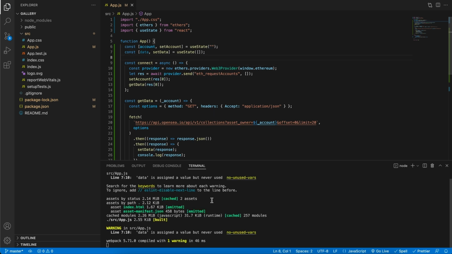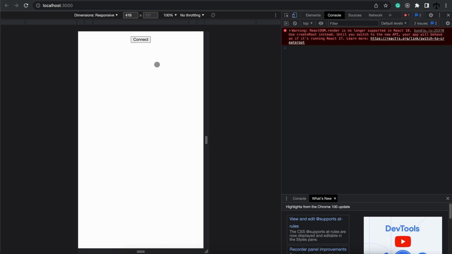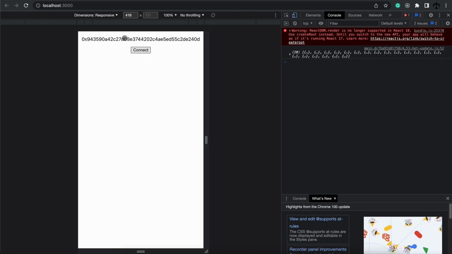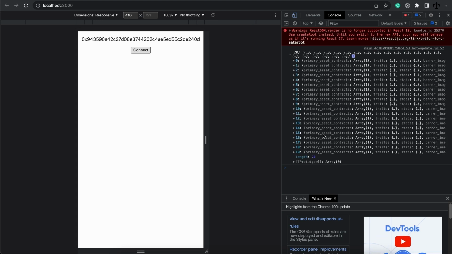Perfect. Let's save this, go to the browser and see now what happens when we connect. We should see our wallet address pop up, especially if we've signed it, as well as data being returned. So I'm clicking on connect, there it goes, and here comes our data in. Works beautifully. Now let's do a quick card and get this data to display on our gallery.